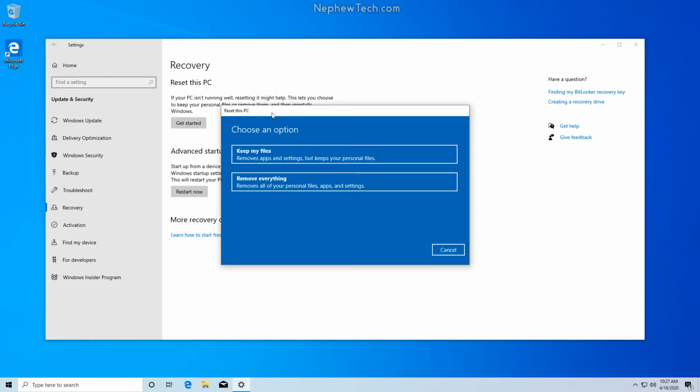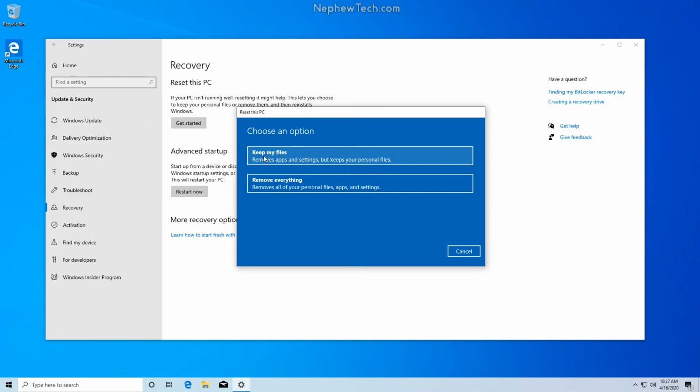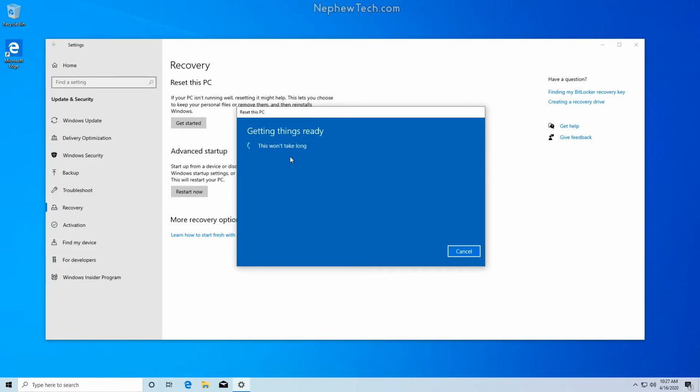We should get a little wizard to pop up, and it will ask us if we would like to keep my files or remove everything. In this case, we'll just go ahead and click Keep My Files. And then once you click this reset button, it may take up to 3 hours to fully reset this PC. Please note everything in the bullet points.